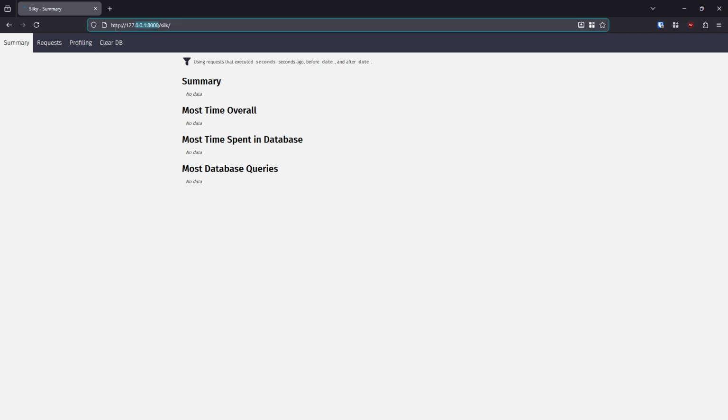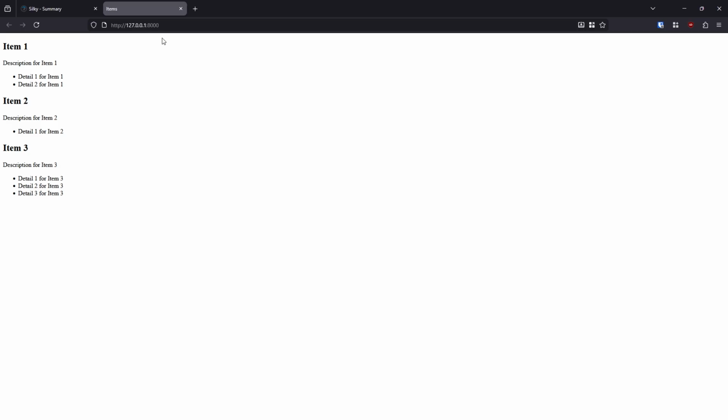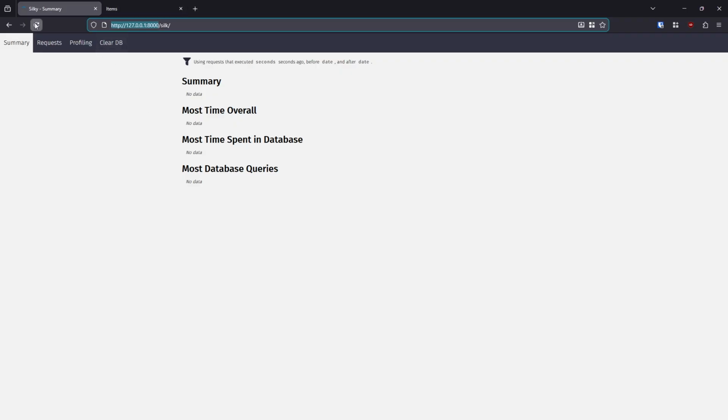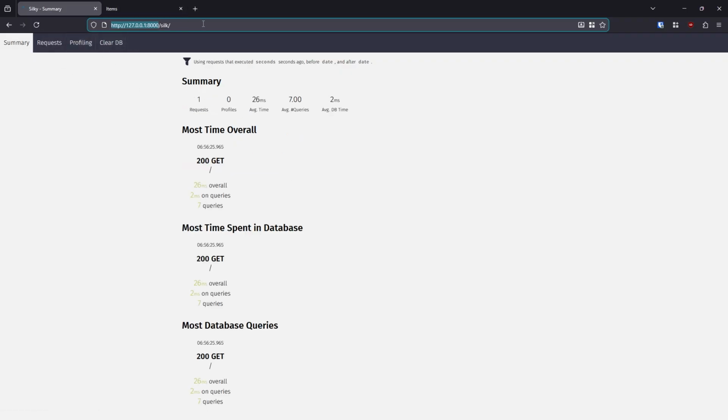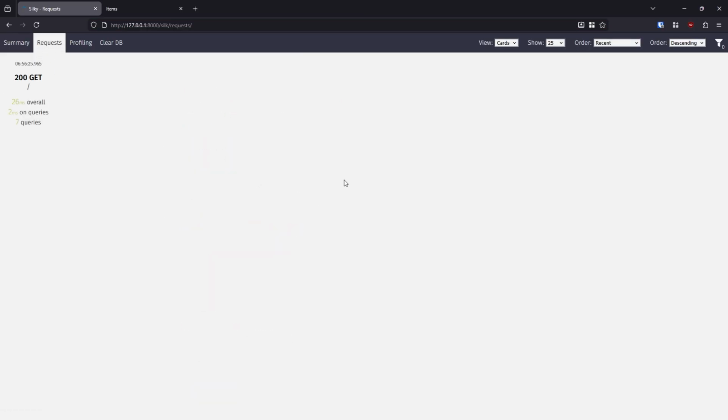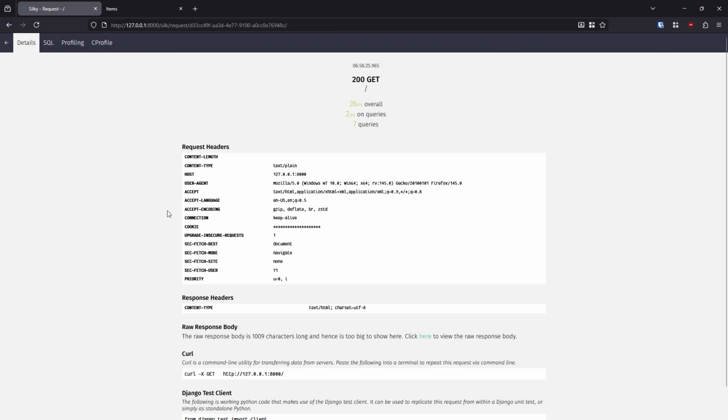So let me go in another tab and go to my homepage again. And we see I get the homepage. Once I do that, I can refresh my Silk endpoint and I get some information here. It has one request in the summary. I don't really care about the summary in this particular example. Imagine you have a bunch of different requests across your app. And we see here this GET request on slash, the index, has 7 queries. So I can click on this and get more information about what's going on.